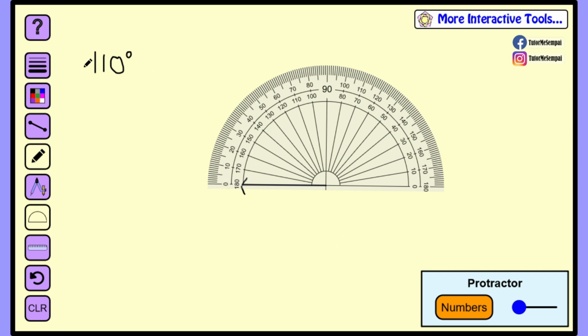Now, we're going to count up to 110, but this time, are we using the outside numbers or the inside numbers? Well, this time we're going to use the outside numbers because the inside numbers start at 180, and you can't count up to 110 starting at 180. So we're starting at 0, and we're going to count up to 110 degrees. 0, 10, 20, 30, 40, 50, 60, 70, 80, 90, 100, and 110.